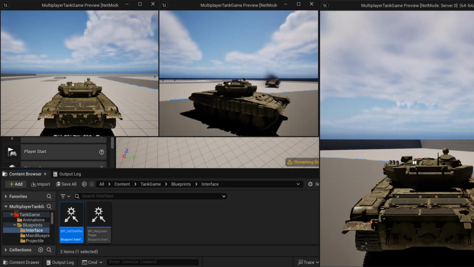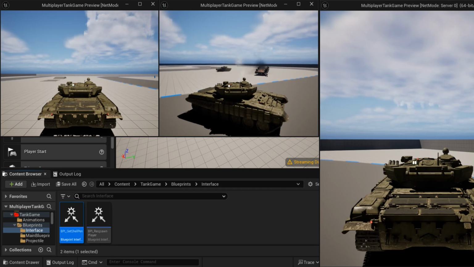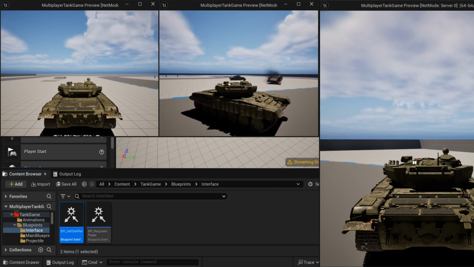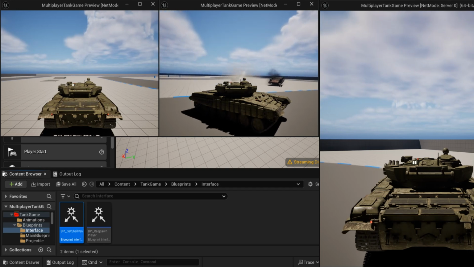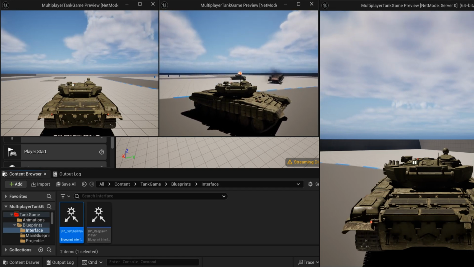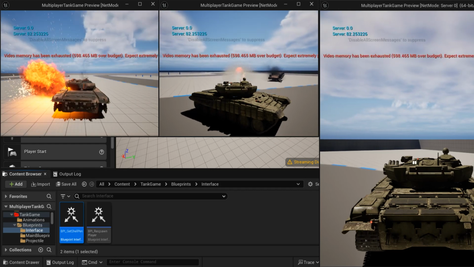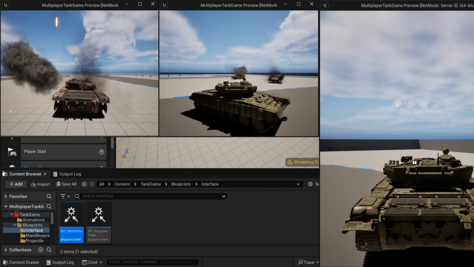If I shoot the tank at this angle, it will be destroyed. Well, I didn't shoot it at all. Let me shoot it here now. Well, still too high. Well, the effective armor is 82.